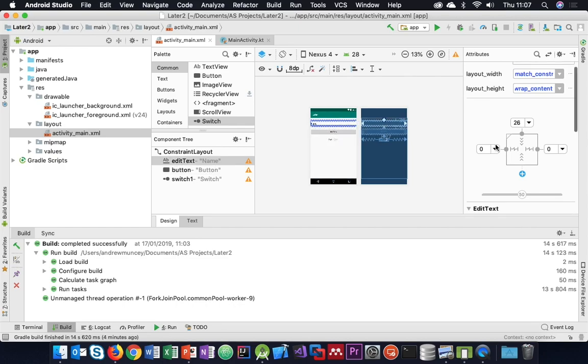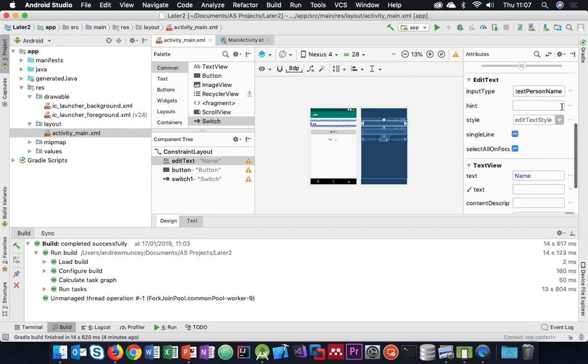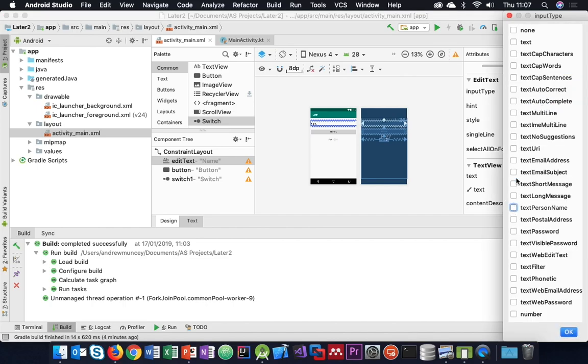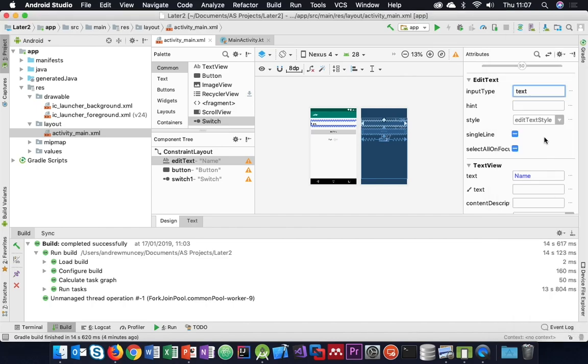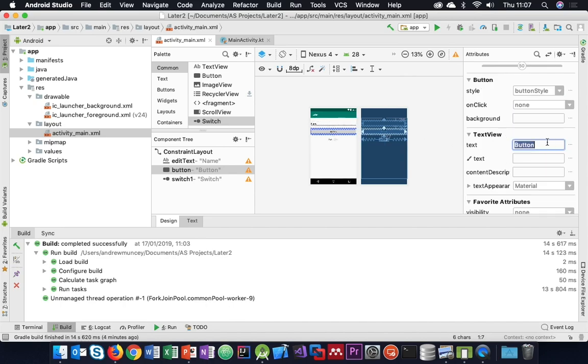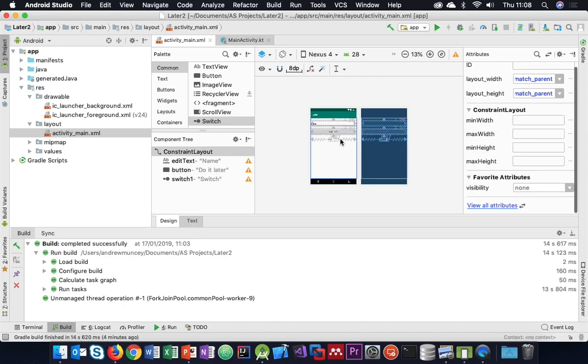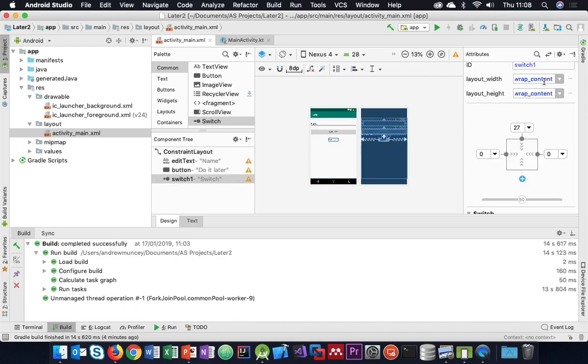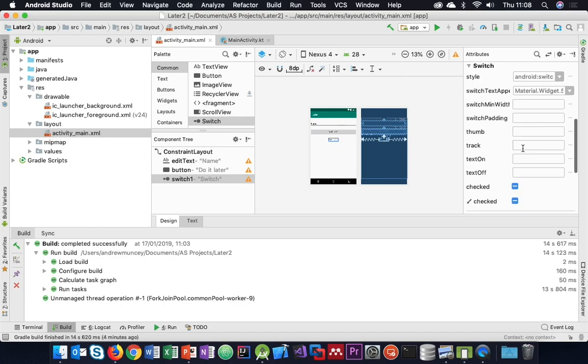So we don't want any text inside our edit text. And it's not going to be a person name, is it? It's just going to be text. Hint can be, what do you want to do later? The button text, I'll convert these to resources in a minute. Do it later. And then maybe we'll set the switch to be something like, where's the text? Auto snooze.